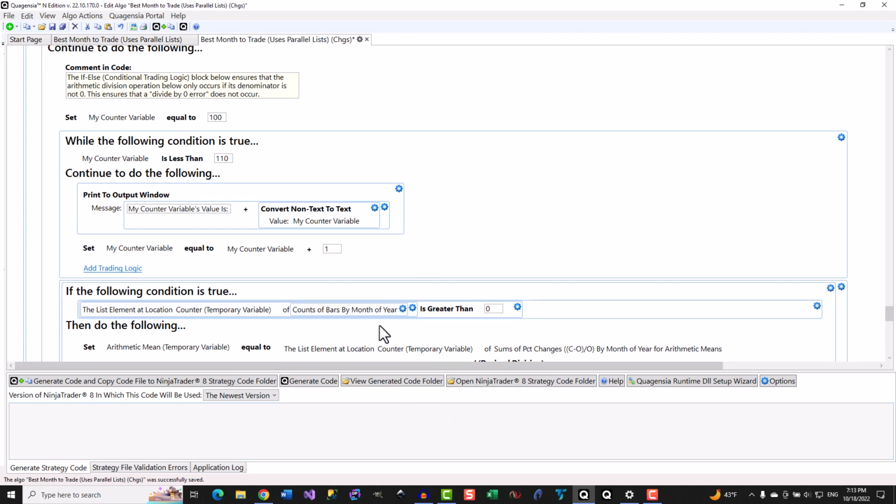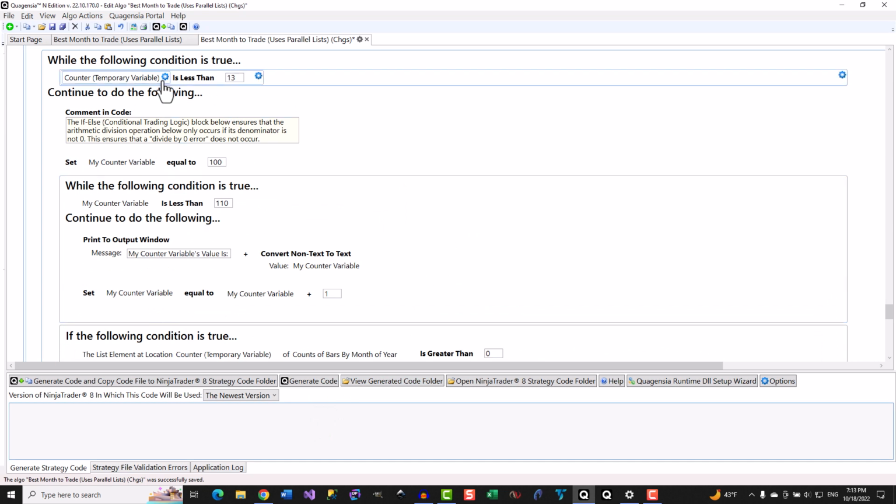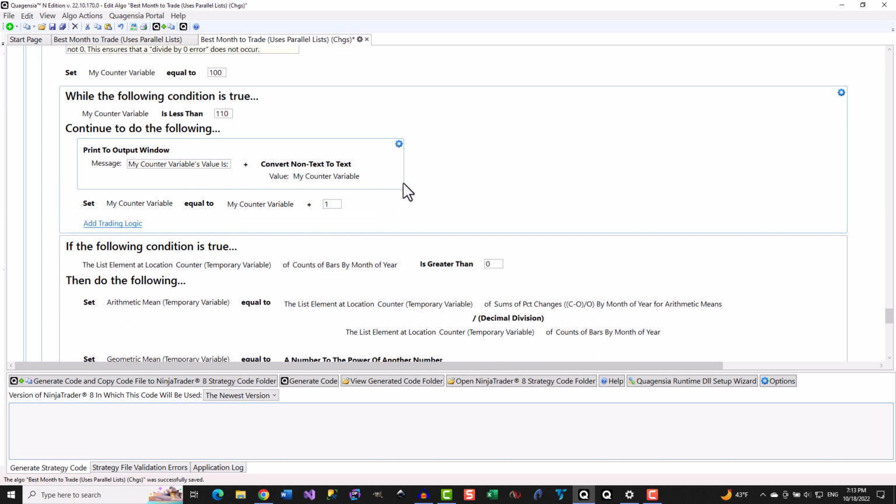Since we created this loop inside of the report's main loop that executes once for each month of the year, if we were to backtest this strategy in NinjaTrader 8, we would see 10 lines that display text that says My counter variable's value is, followed by a number between 100 and 109, followed by January's report results, followed by 10 more lines showing the counter variable's value from 100 to 109 again, followed by February's report results, and this would continue through December.